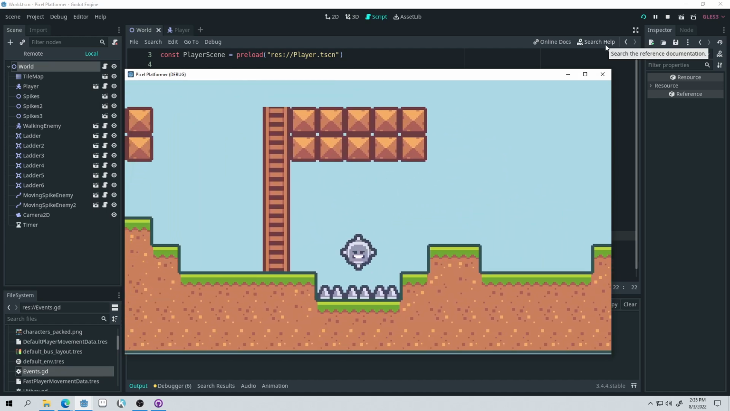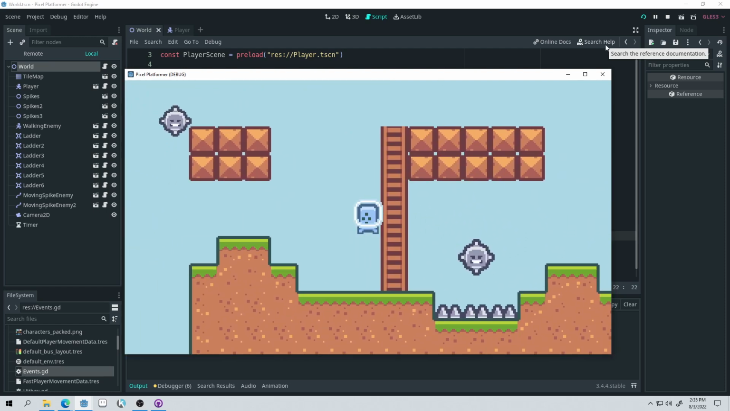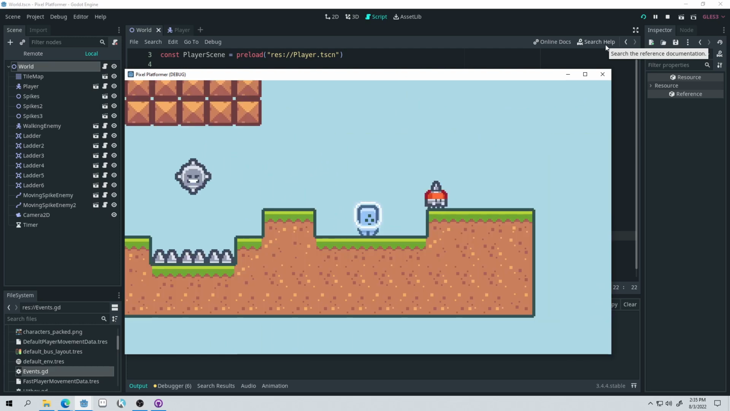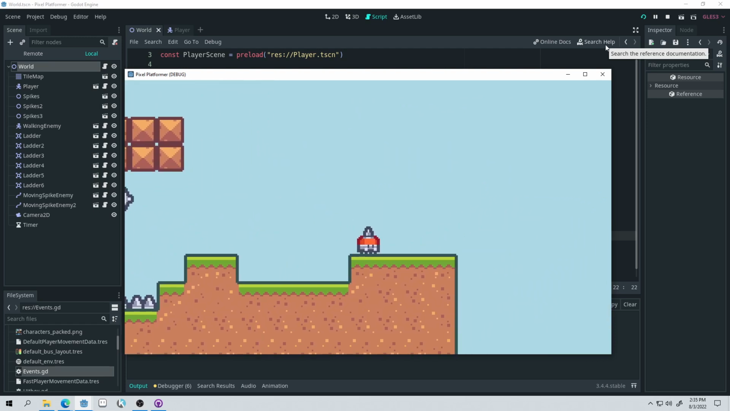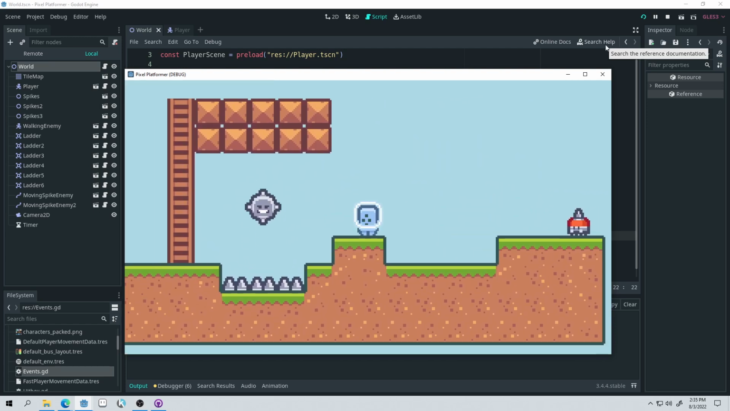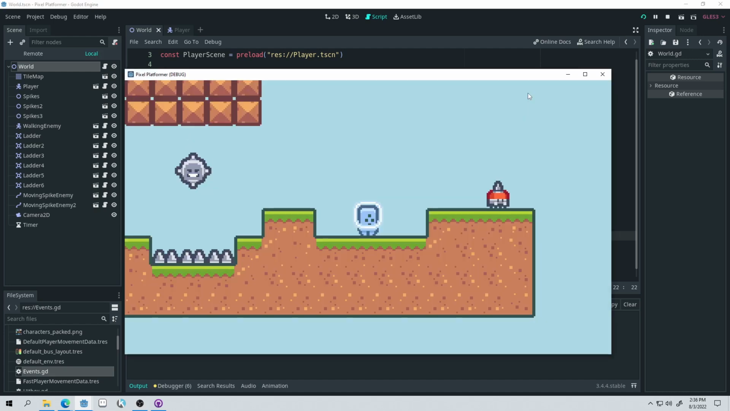So maybe the problem was using global position, because it seems to be working now, as far as I can tell. Yeah. So trying to set the player's position after was causing issues. Okay, so the solution here seems to be start the timer, yield until the timer is finished, instance the player, set the player's position to the spawn location, then add them as a child, and then connect the camera. And that seems to solve the weird issue we were having with global position.